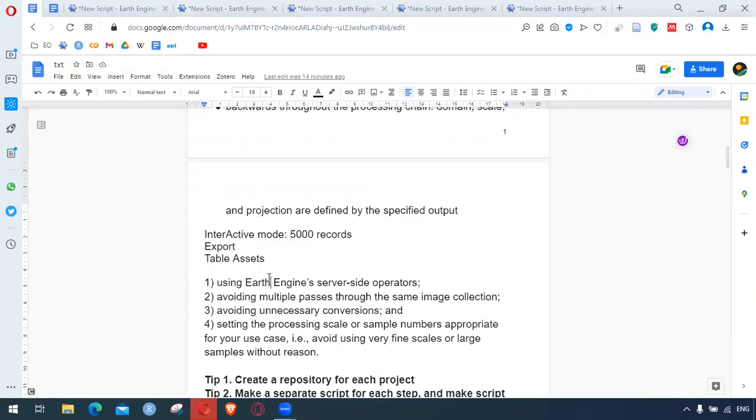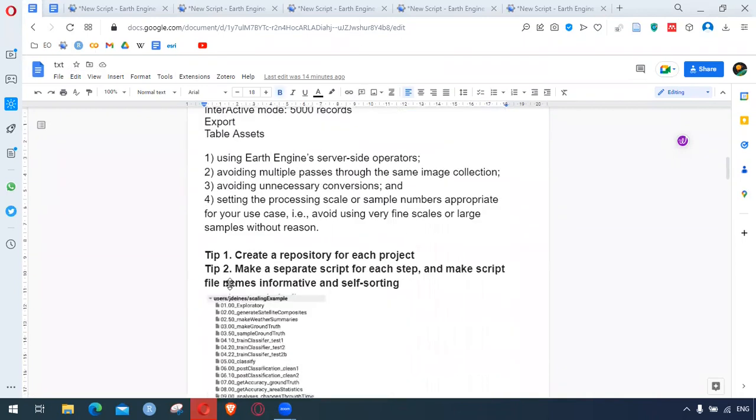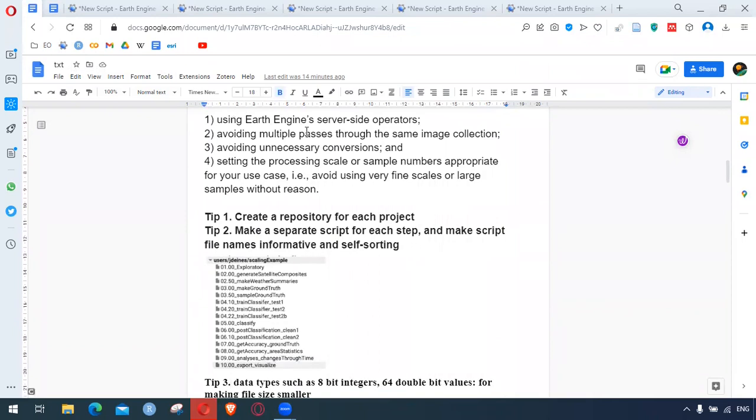And so these are other suggestions, such as using Earth Engine server-side operators, avoiding multiple passes through the same image collection, avoiding unnecessary conversions, setting the processing scale or sample numbers appropriate for the use case, avoiding very fine scales or large samples without reason. But there are a lot of things in the chapter, such as these, and also this chapter shows how Earth Engine deals with errors.